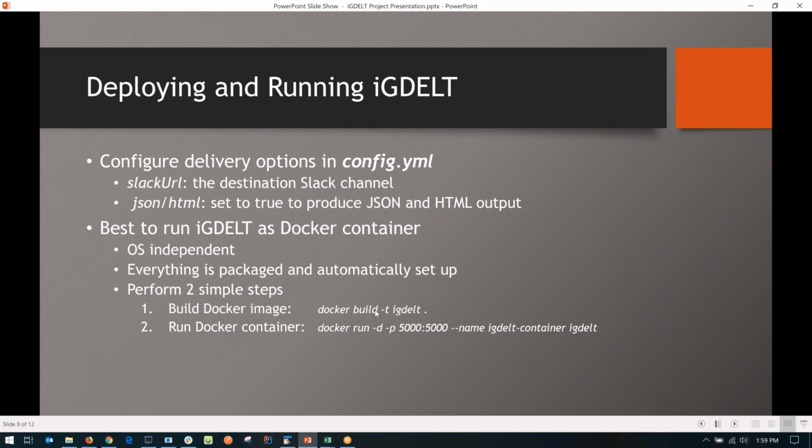First of all, you build a Docker image. If you download my GitHub repository, you just have to run this Docker build command, which basically just builds an image, and then you run the Docker container with Docker run. And I can show you how it's running. Docker PS just shows all the running Docker containers on my local machine. Right now you see iGDELT is the image that I built, and this is the container name, which is just the ID Docker generated.